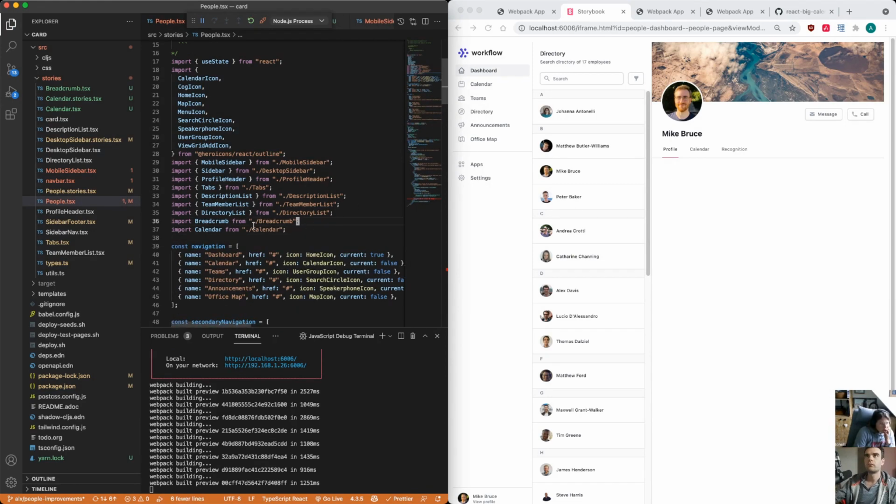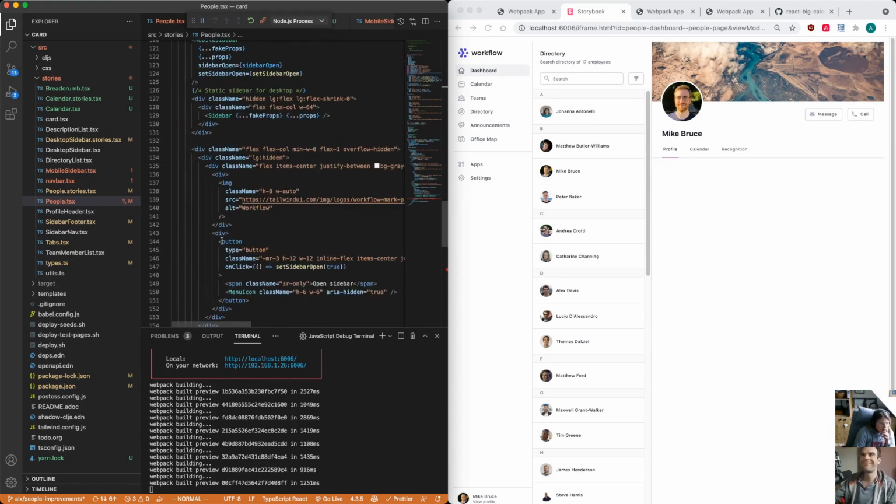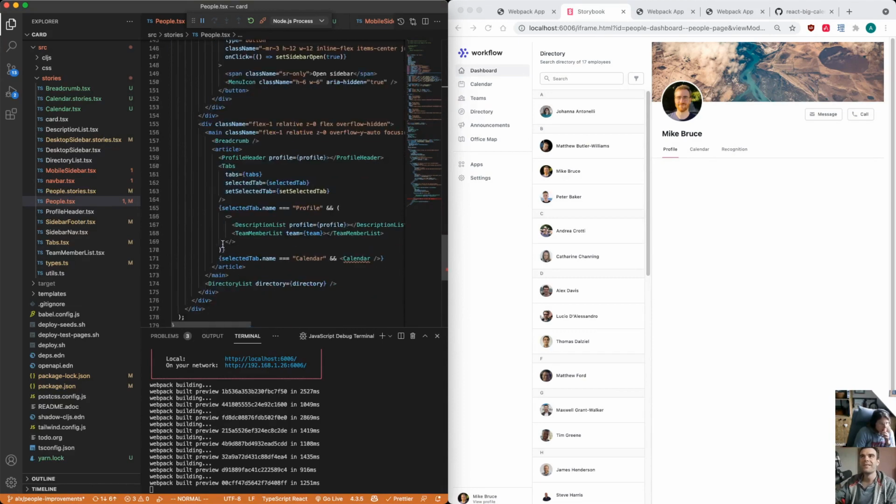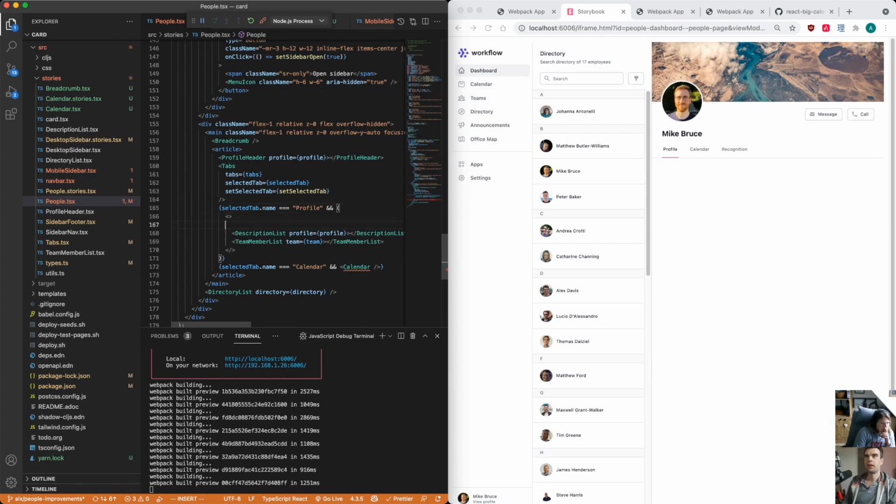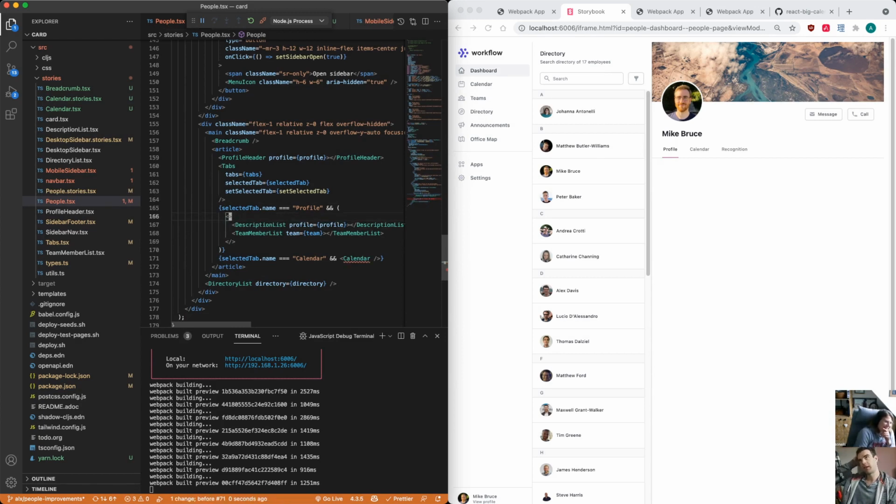Okay, well, something's happened. What's the empty tag underneath selected tag? It's the same as this. Oh no, yeah, I know what you mean. Yeah, it's a React fragment.